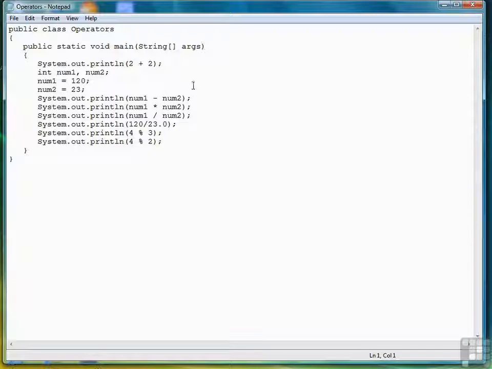So to summarize, we've looked at 5 operators that are the standard arithmetic operators in Java. Addition is the plus sign, subtraction is the dash or the minus sign, multiplication is the asterisk or the star, division is the forward slash, and remainder is the percent sign. In the next lesson, we're going to look at how to write arithmetic expressions and how the compiler works with expressions that have more than one operator in them.